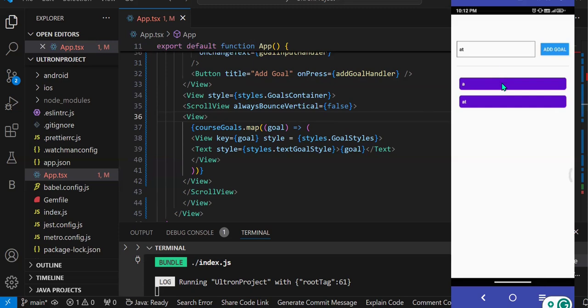It's not working here, but if you try in your systems or in your phone, when you bounce like this, if you don't add this prop, it will bounce. And if you add this prop and put false here, then the bouncing effect will be off.